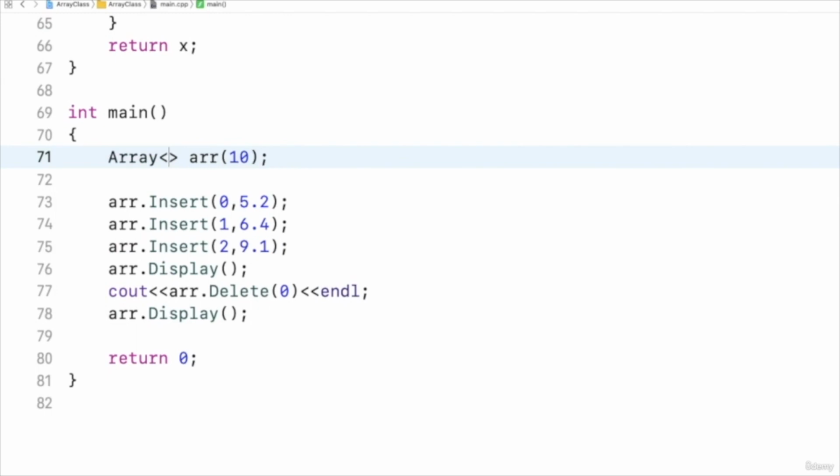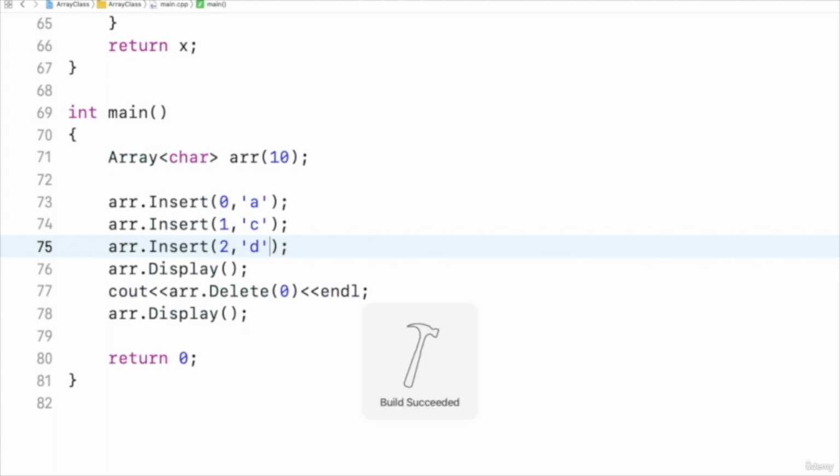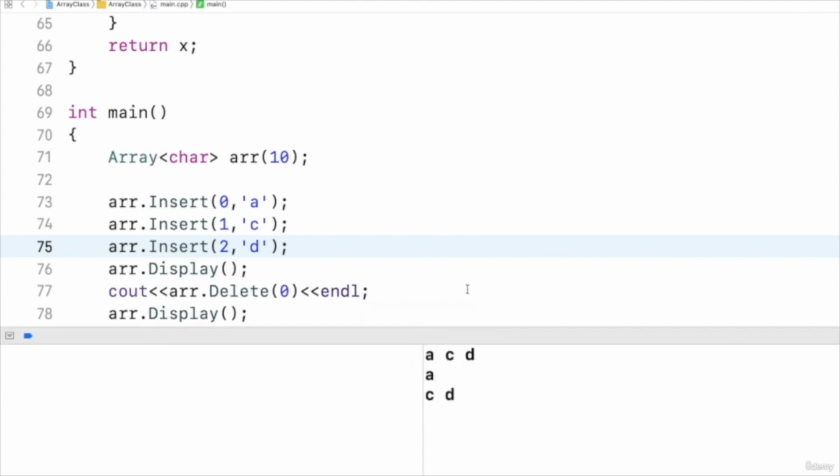So I will change this data type to character, then I will take a few characters. See, the first character is A, and the second character is C, and the third character is D. Now A, C, D are inserted, then A will be deleted. Yes, it's working. A, C, D are inserted, then A is deleted, then C and D are remaining.